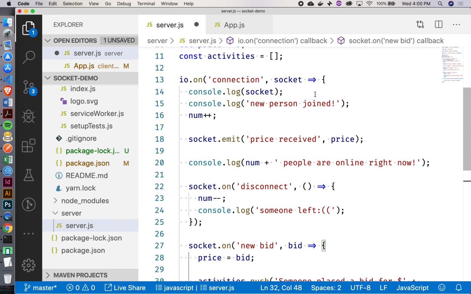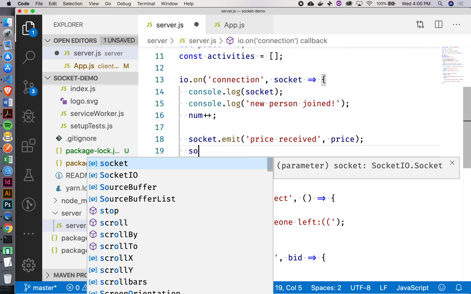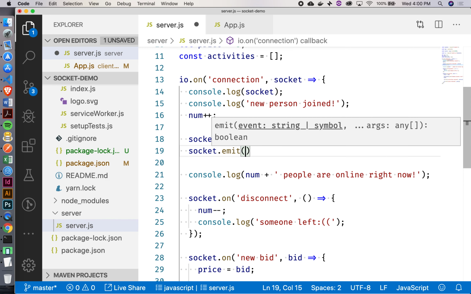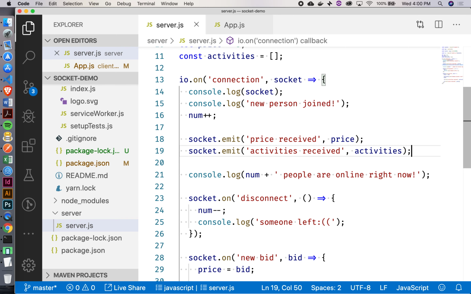Probably right inside here. So when a person first connects, let's let them know what all the current activities are, right? So that they're seeing the current price and they're also seeing all the activity that's actually happened. So we'll emit, socket.emit, and then we'll say activities received. And then I also want to pass these activities along, right?